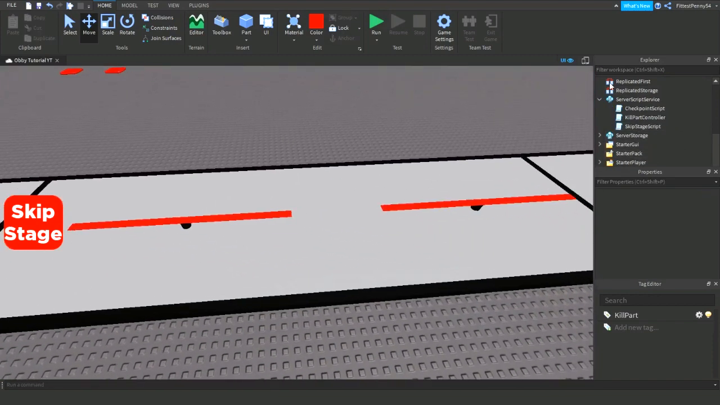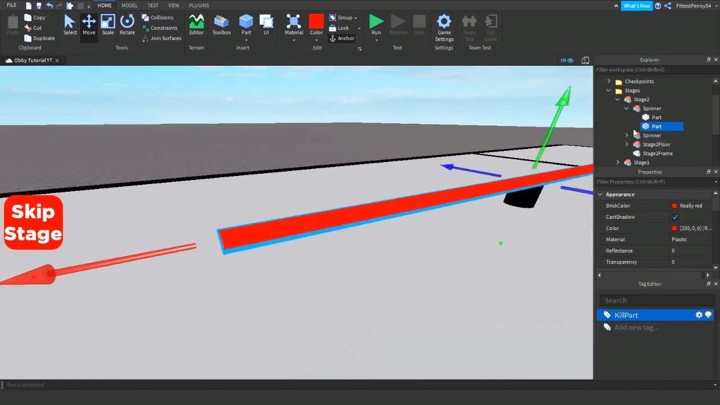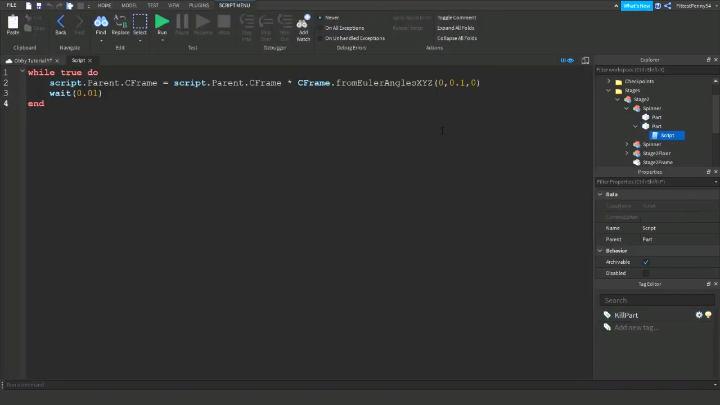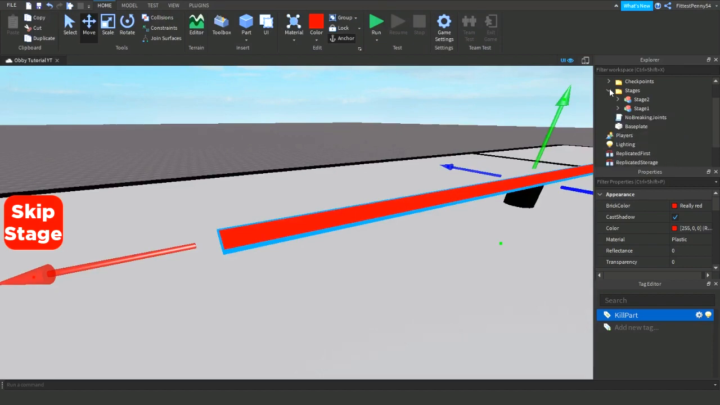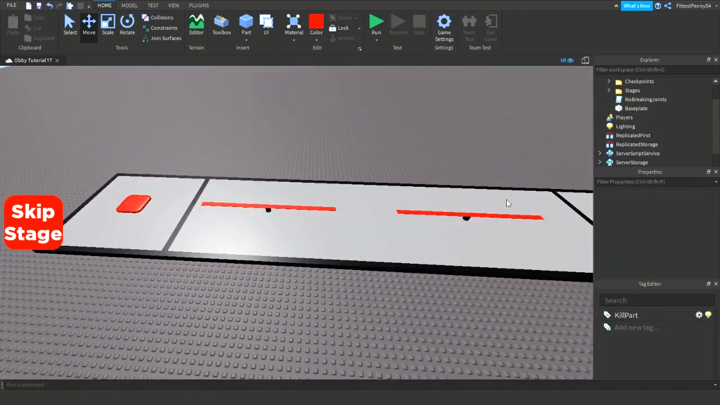What I did was I added a script just inside of the spin part, the one that kills you. So instead of adding it into the tag editor, you just make your own script inside of the part. So make sure you pause this video now and copy this into your code. So now I'm going to show you how to make the skip stage GUI work. Okay, so I'll be back in a minute.